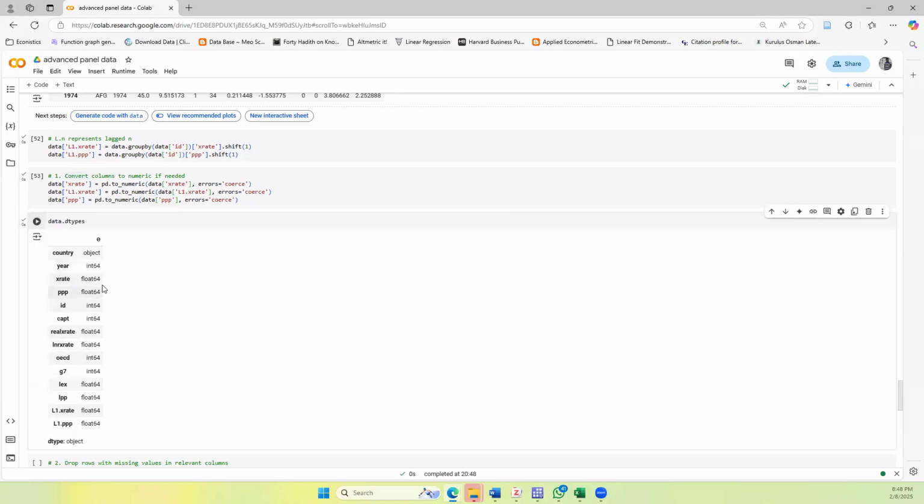Float and numeric are the same thing. The only difference is when you say integer, it means that it will not go into decimal points. If you use float, it can go into decimal points. If your data does not have a decimal point, it will consider it as a float or integer variable. And see, the country is an object. It can be a string if it is a mixture of numbers and alphabets.